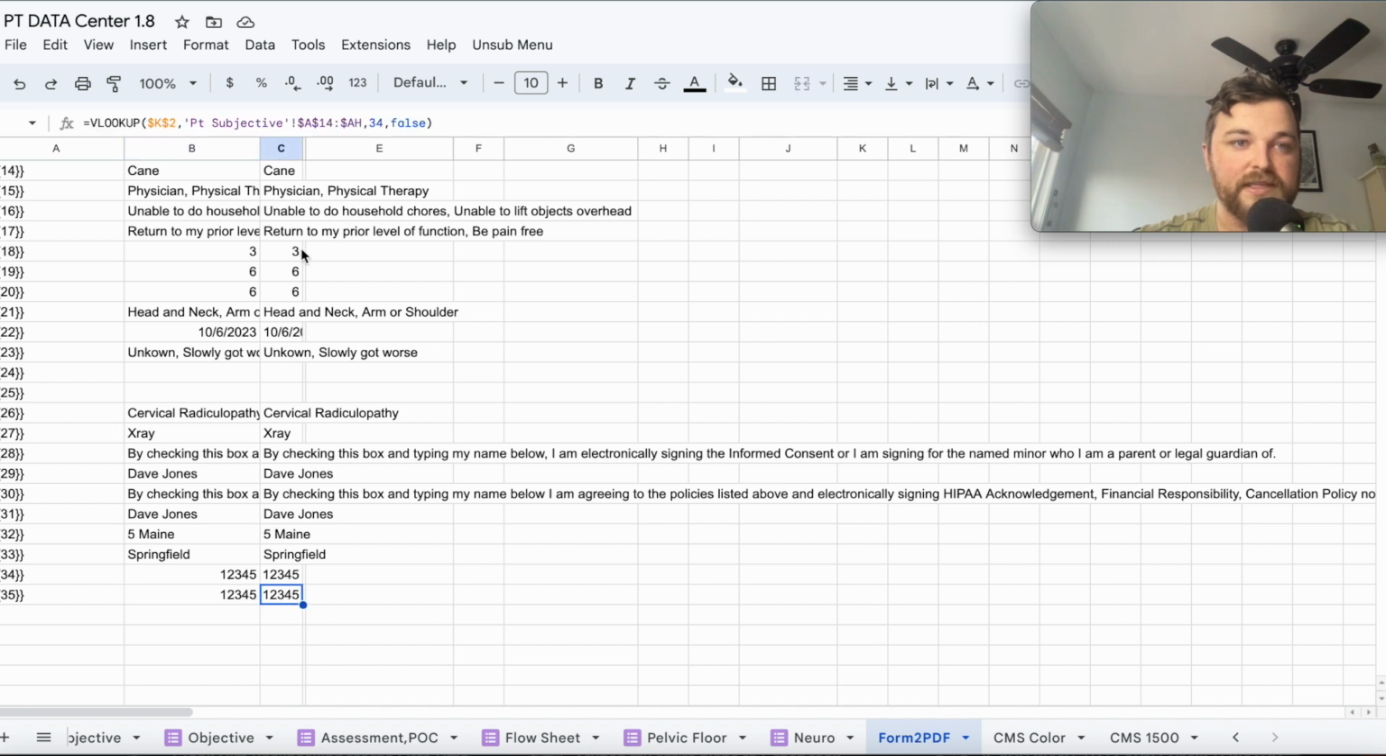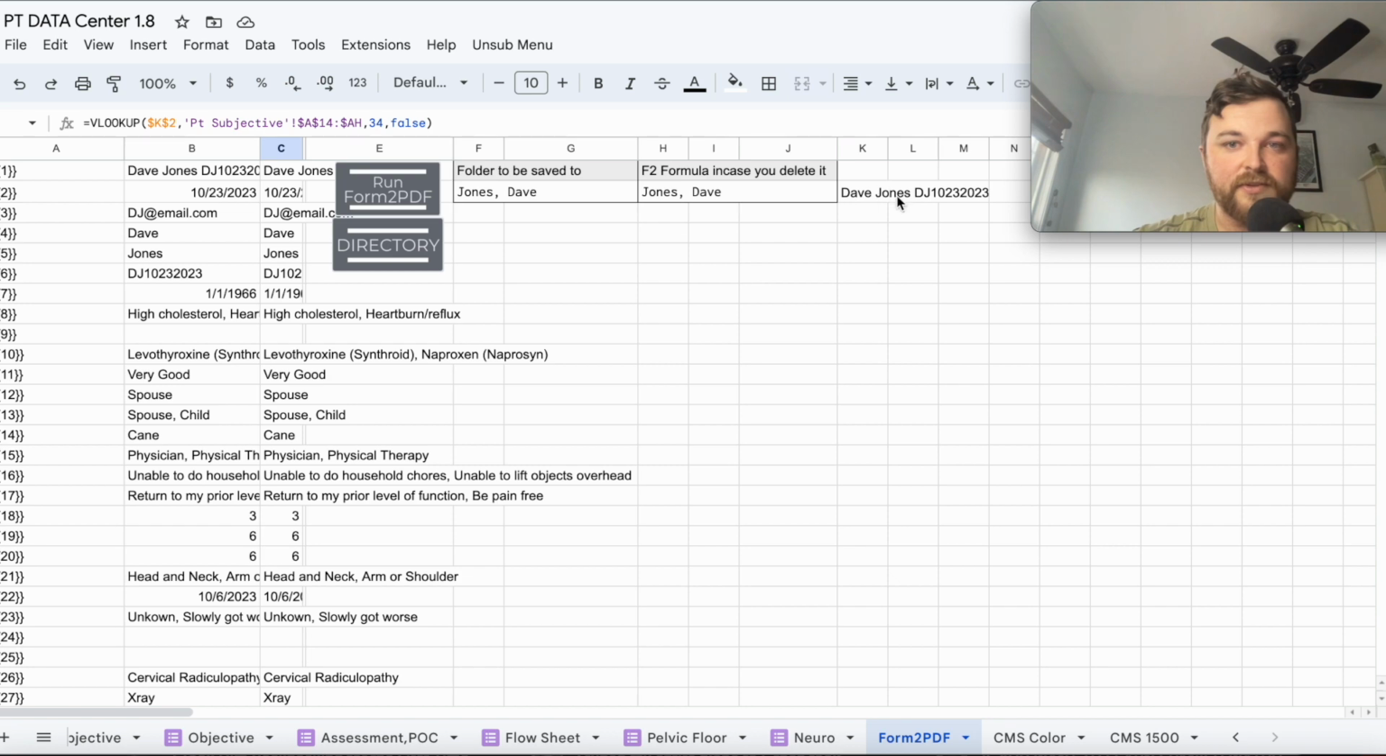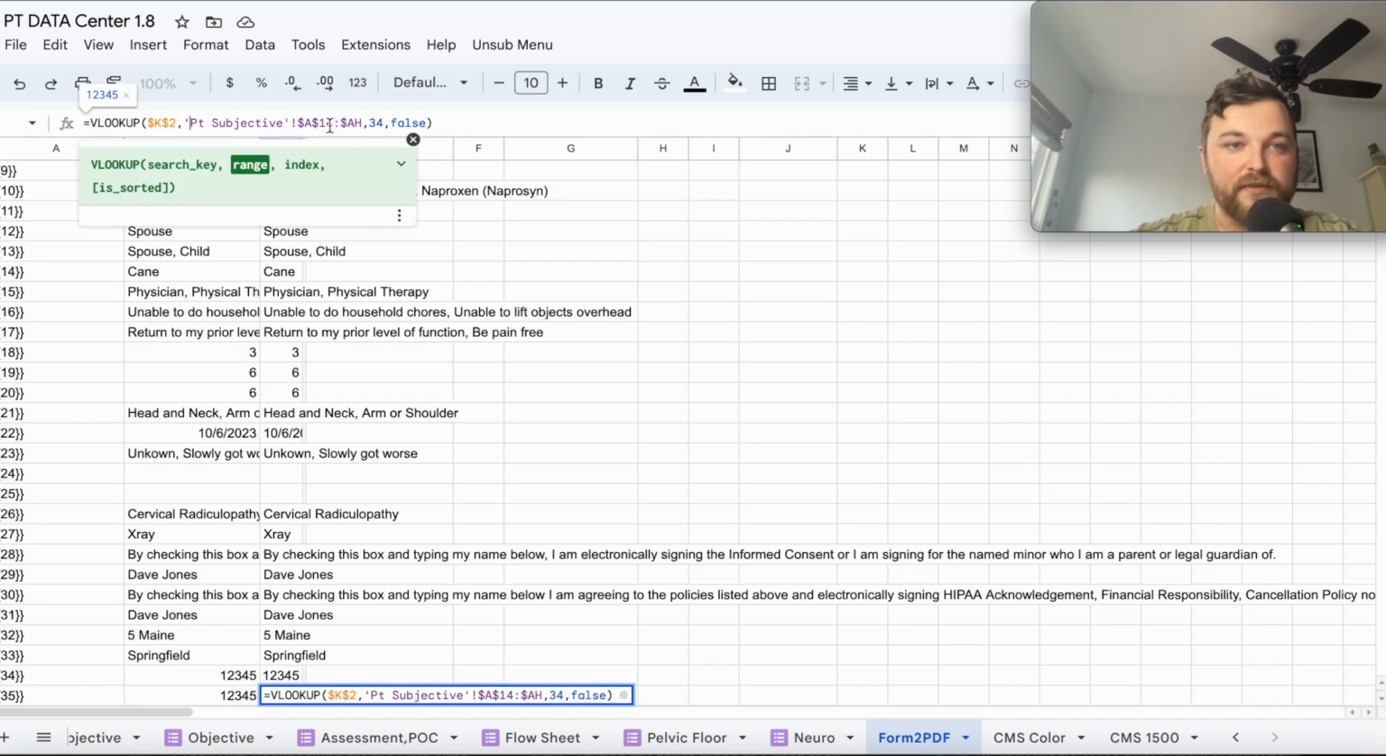We come to the one that's next to it, and we can see here that we want to change this formula around a little bit. Because what it's doing is it's looking up K2. If we look at K2, you can see it's the patient's name and ID. And it wants to pull the information from the patient subjective, which is the tab that we were on before, which houses all of the patient subjective and consent to treat information. So here you can see it says A14 to AH, and then it has the number 34 and false.